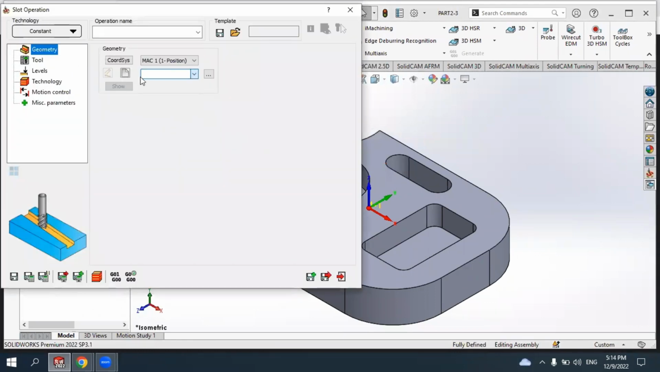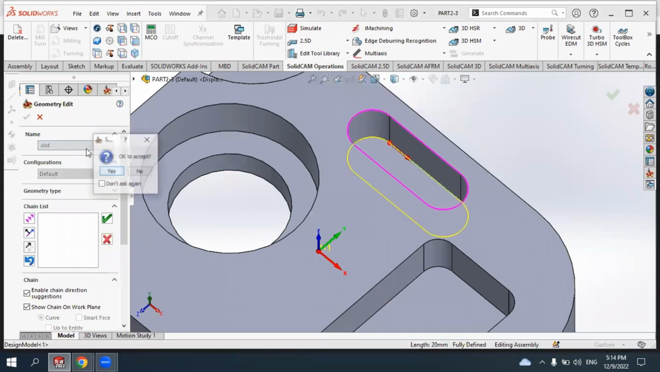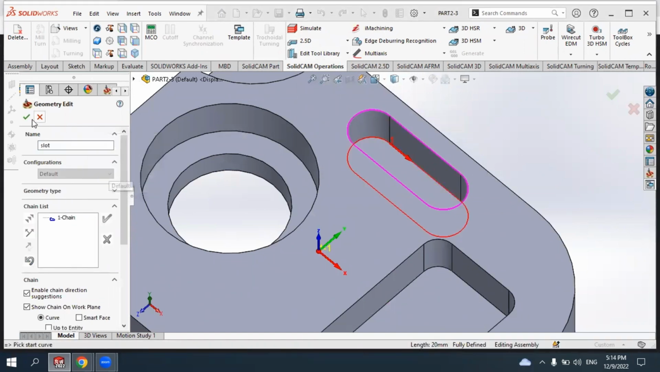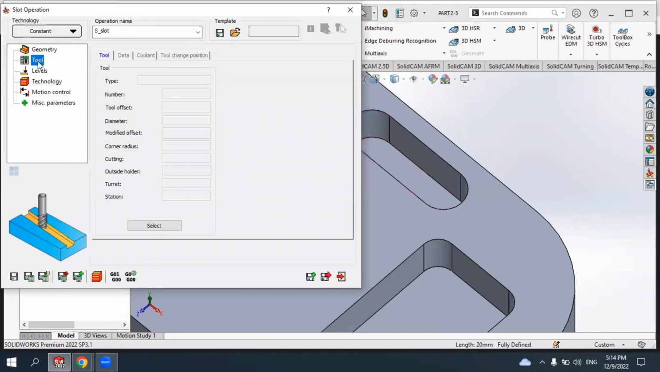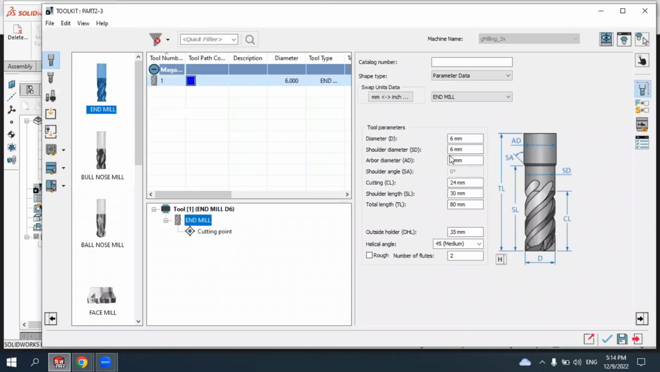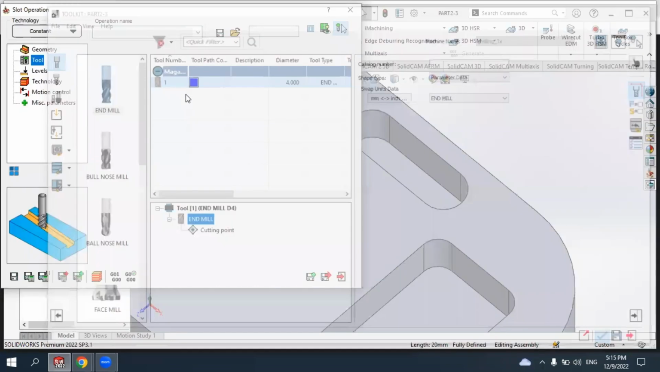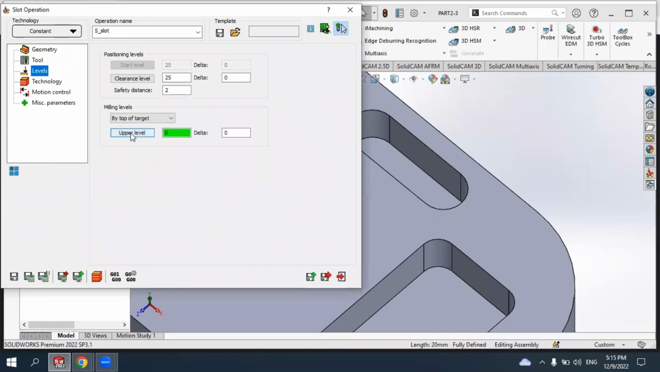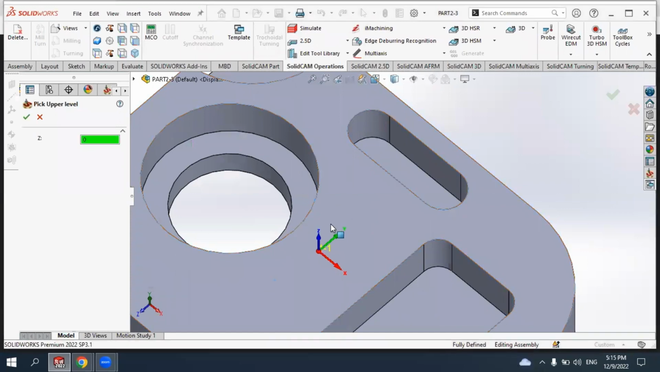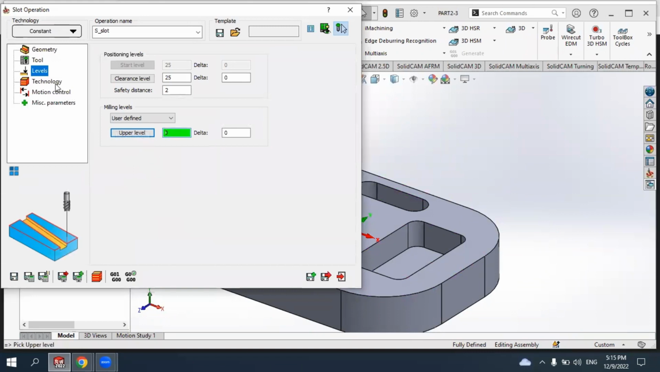Now let's check 0. Okay, there is no geometry. Now we'll create a new geometry. So new, and select again the lower face, that's the lower edge of the slot. Click OK. The tool, and click here select. That's the end mill that we will use, and let's make it 4 millimeter. Click OK. And the levels: click the upper level and select this face, the upper level of the slot. Click OK.